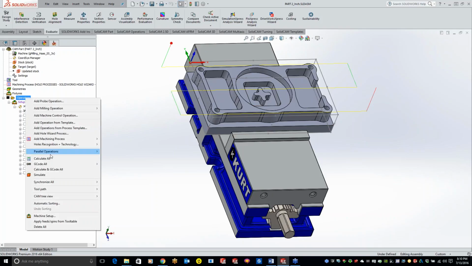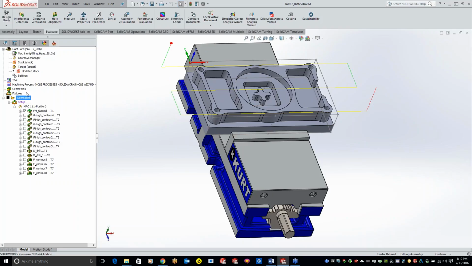Or if you do come over to your operations and do a calculate all, everything over here will show up, and it gets a little bit busy. So I actually have that option turned off currently. But if you want to see something, this is basically like the 3D right here. It's just not showing the tool going around it.